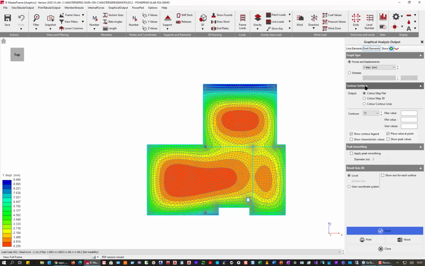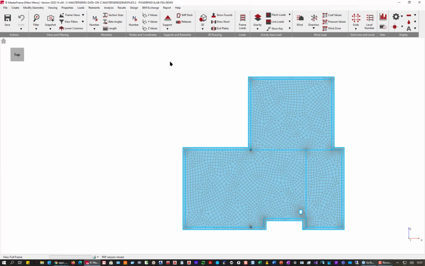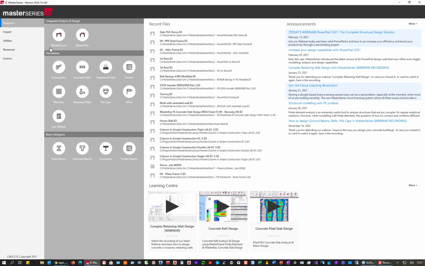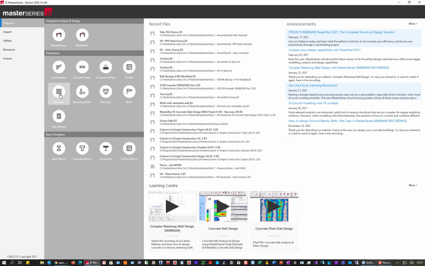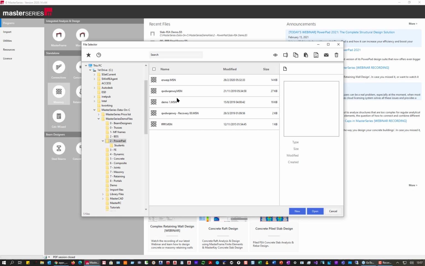So very useful little tool, very, very useful little tool for doing your rafts and your small transfer slabs or small flat slabs. But that's not everything that PowerPad is. We've only covered a small portion. PowerPad will allow us to do masonry walls. So let's look at a masonry wall in PowerPad.